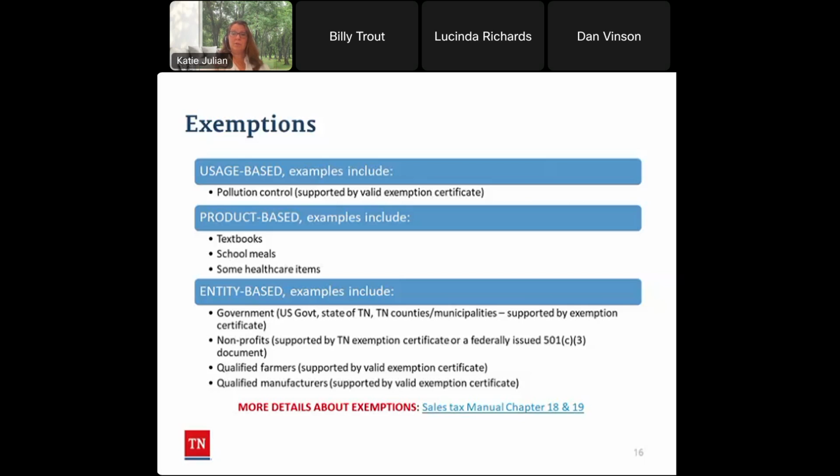Most use-based exemptions require a special exemption certificate, such as a pollution control exemption certificate. So if you are a retailer, a seller, and someone comes and says, I should not be paying tax on this item that I'm purchasing from you because I have an exemption for it, they're going to need to provide you with a valid exemption certificate. And Lucinda would tell you this all day long too. If you're the seller, you need to retain a copy of that certificate for your records.